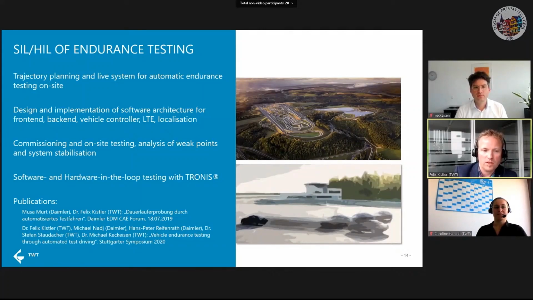Apart from the presentation on the EDM CIE forum, this project should also be presented on the Stuttgarter Symposium this year. Unfortunately, this one was canceled because of the corona crisis, but nevertheless, our article was published via Springer, so you can download it.